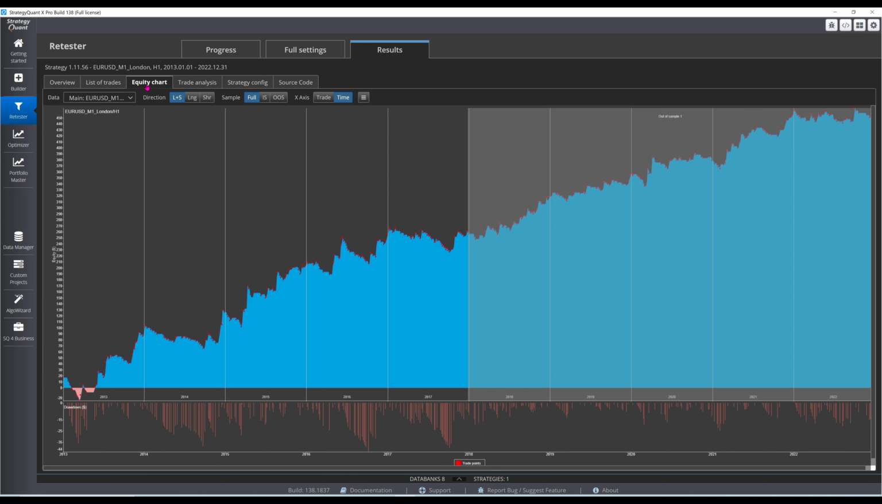The equity curve is uptrending, without any major differences between the first 5 years, which is the in-sample portion, and the remaining 5-year out-of-sample portion.